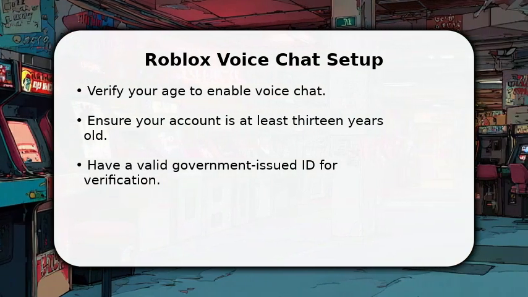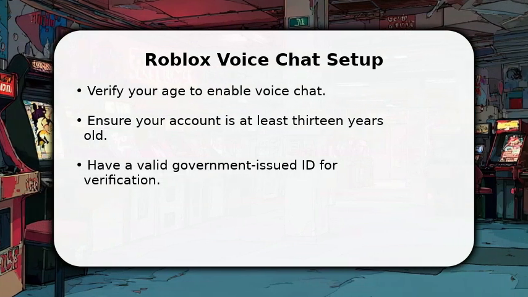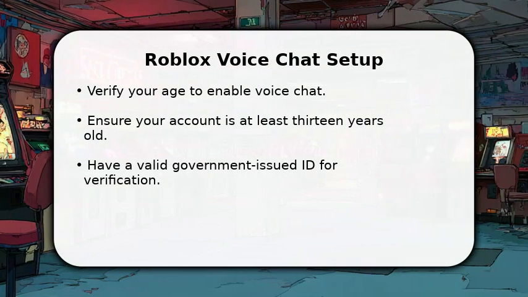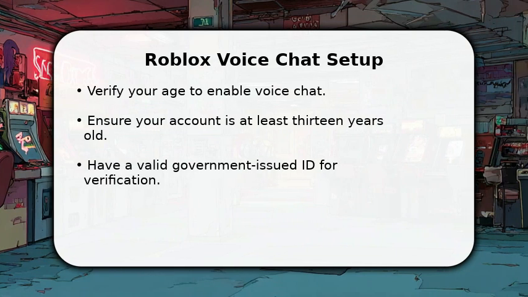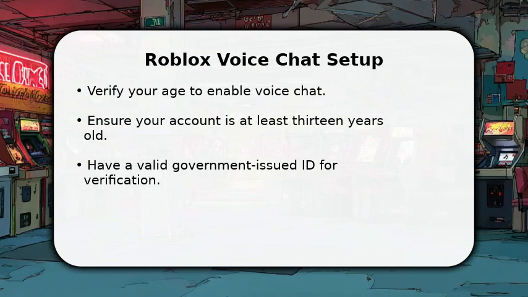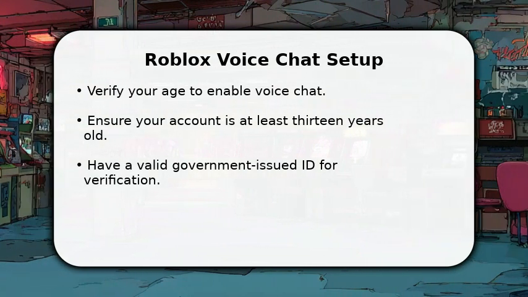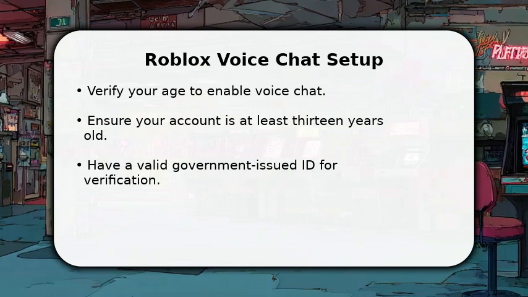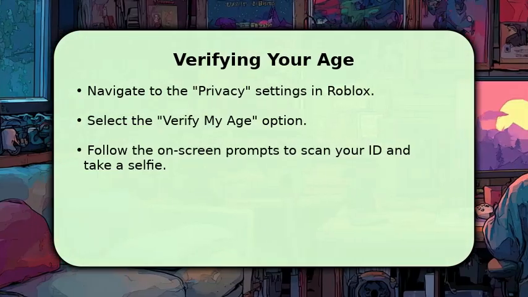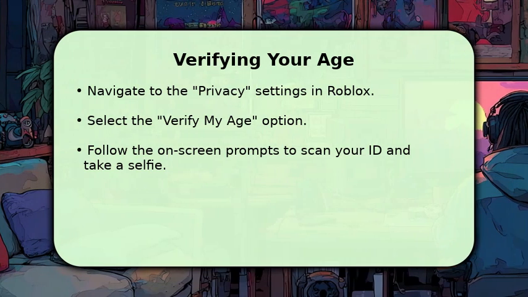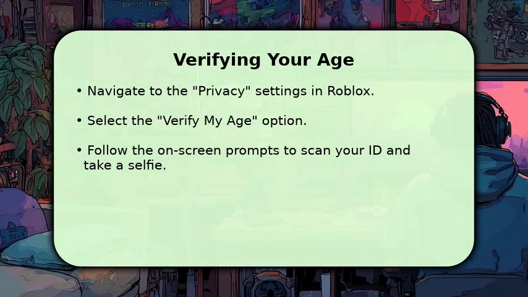You will also require a valid government-issued identification document, such as a driver's license or passport, to complete the verification process. Without these two crucial requirements, voice chat cannot be activated on your account. Once you meet the age and ID requirements, navigate to your Roblox privacy settings.